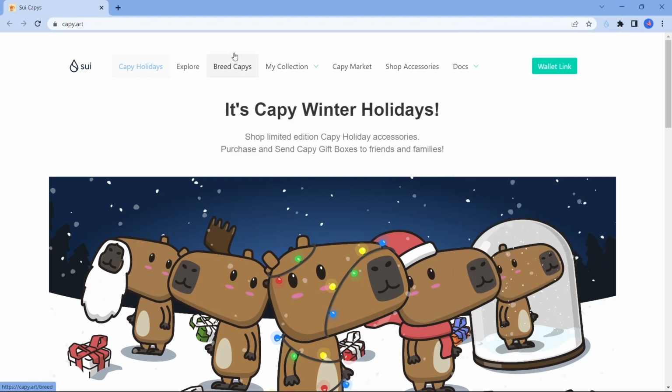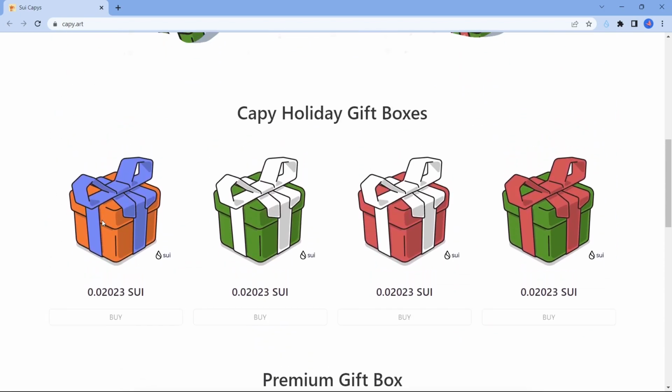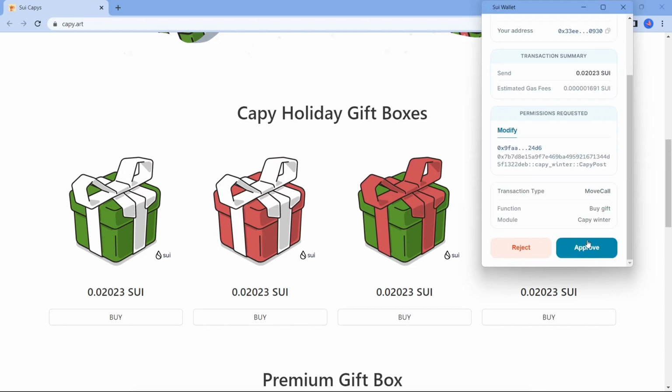To do that, open up Capy.art. As always, you will find all the links in the description box below and also on the comment section. Then click on wallet link and connect your wallet. As you can see, our wallet is connected. Now scroll down and here you can see 4 different Capy holiday gift boxes. Just choose a random one. If the buy button isn't available for you, just reload the page and then try again. Pick a random one. I will choose this one and click on buy. Then approve the transaction from your Sui wallet.